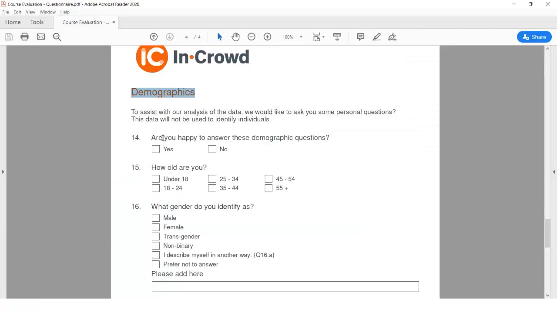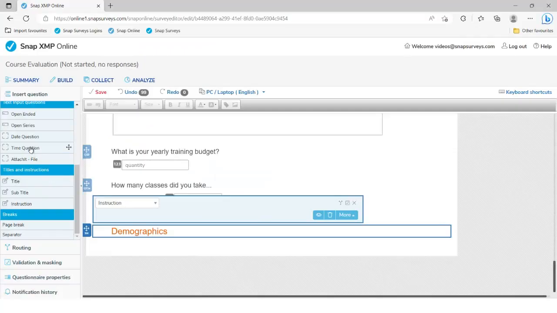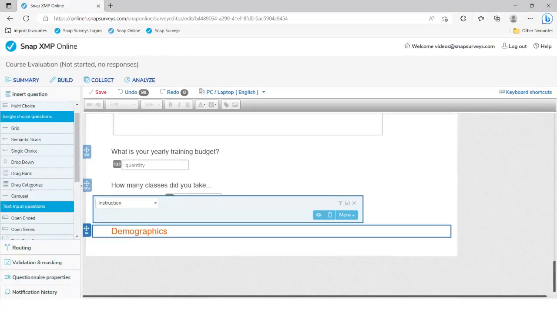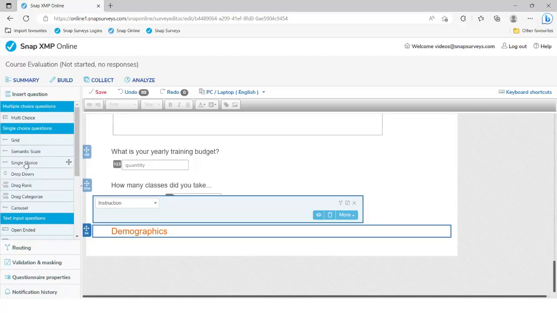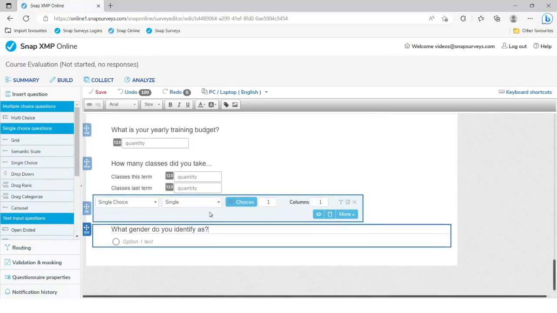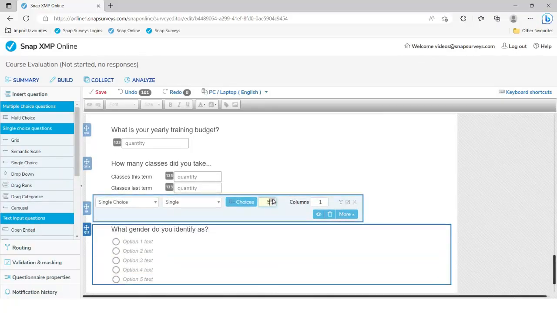We've got a couple of just single response questions. So I'm going to skip questions 14 and 15, and that would just be another instruction, probably, or subtitle, depending on your preference. So I'm going to go straight down to question 16, which is going to be a single response question again, or single choice. Well, 6 different options.